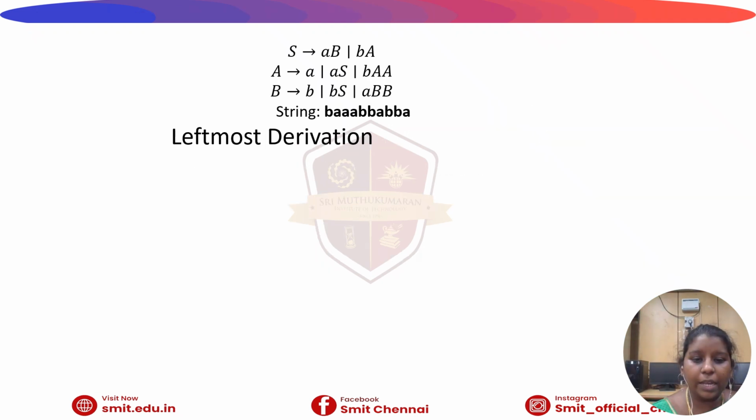Here we are going to see an example for leftmost derivation, rightmost derivation, and the parse tree. As the string is given starting with B, our start symbol will be S. We have two options, AB and BA. Here the string starts with B, so we are taking BA. Next for A, there are three options: a, AS, BAA. The next symbol is A, so we are taking AS. And the next symbol is A, so we are taking AB for S, and for B we are taking ABB.